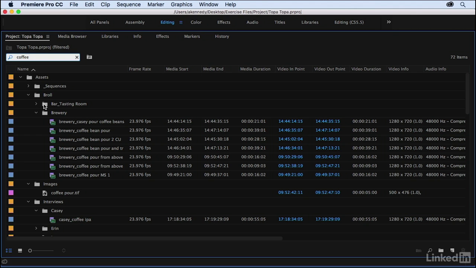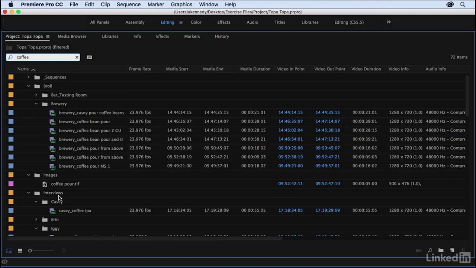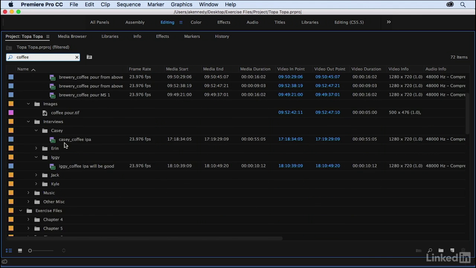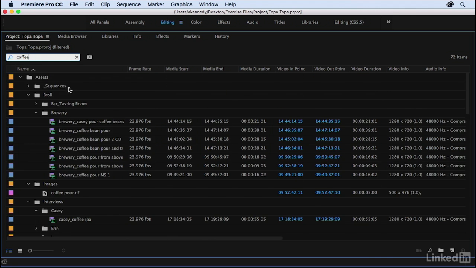All right, so you can see that this is closed, this is open. Then here are all of the clips within that bin that have the word coffee in it. You can see that there's also an image with the word coffee in it, and there are some interview clips where they talk about this coffee IPA. All right, so that's a very quick and easy way to pull up a set of clips that match a certain criteria. And then maybe you want to edit with these.